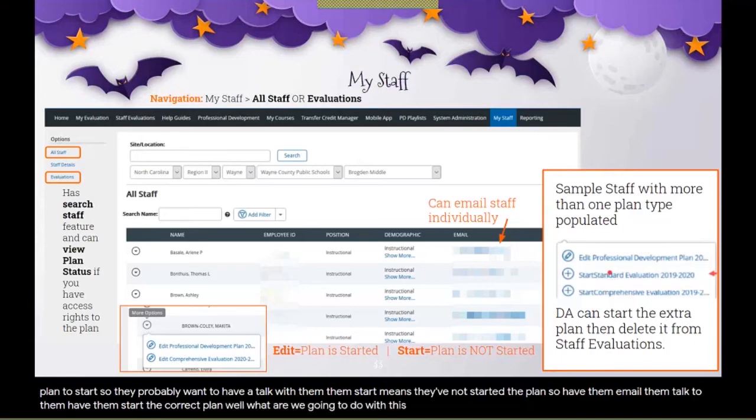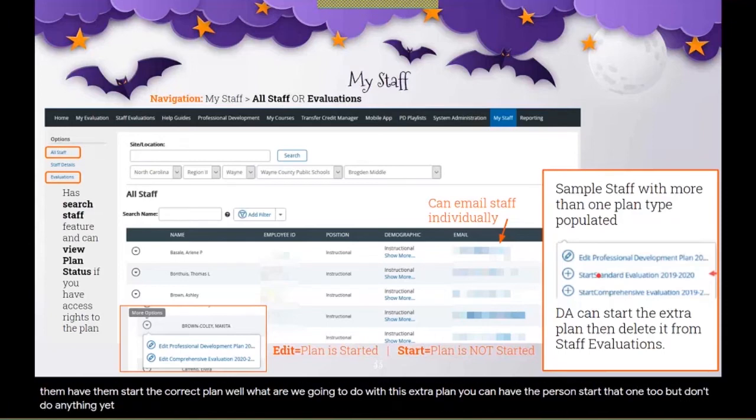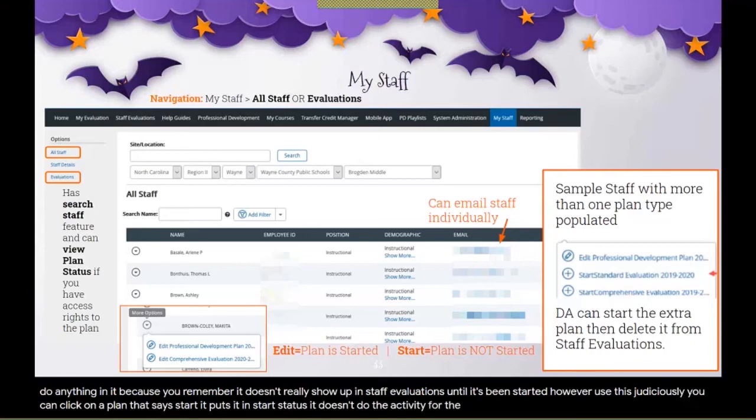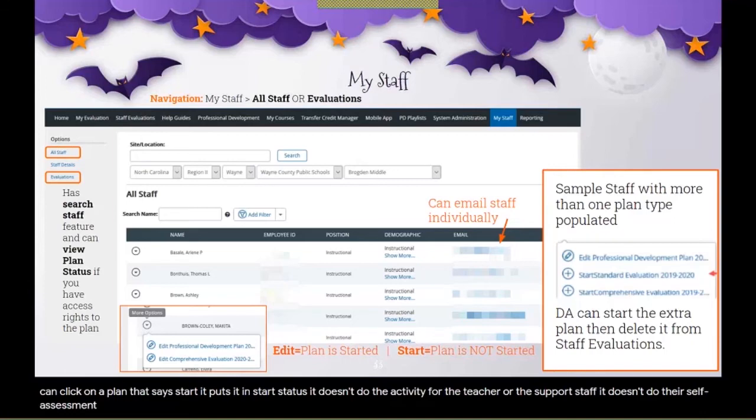Well, what are we going to do with this extra plan? You can have the person start that one too, but don't do anything in it, because remember it doesn't really show up in staff evaluations until it's been started. However, use this judiciously. You can click on a plan that says start, and it puts it in start status. It doesn't do the activity for the teacher or the support staff. It doesn't do their self-assessment or the training and orientation. It just puts it in start status. Then you can go as a district administrator back to staff evaluations and delete that extra plan. Any questions about how to do that?